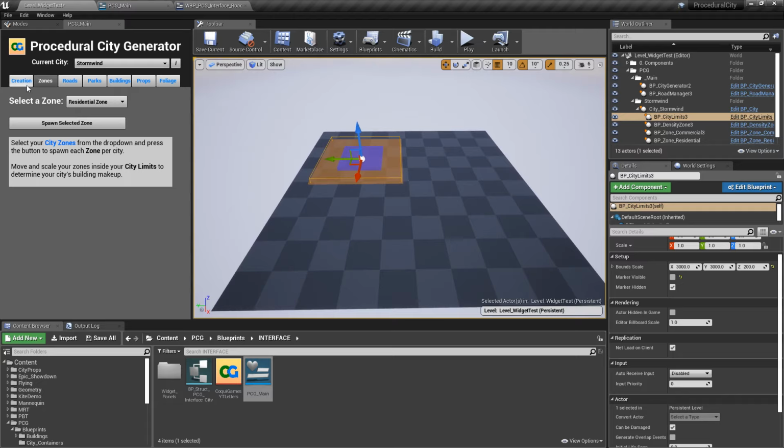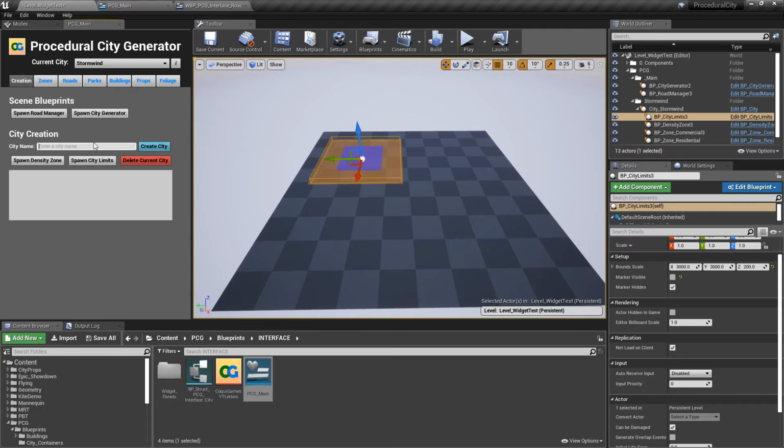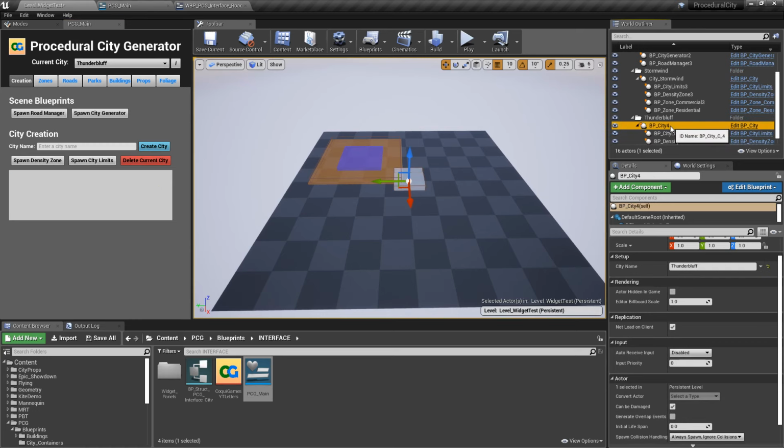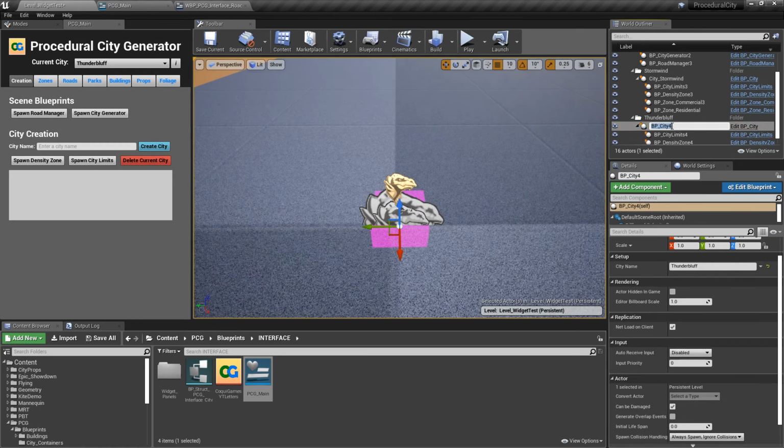Now let's go back and create a new city, and let's call this Thunder Bluff. Hopefully I'm remembering how to spell these guys. And I'm going to come here and rename this guy.